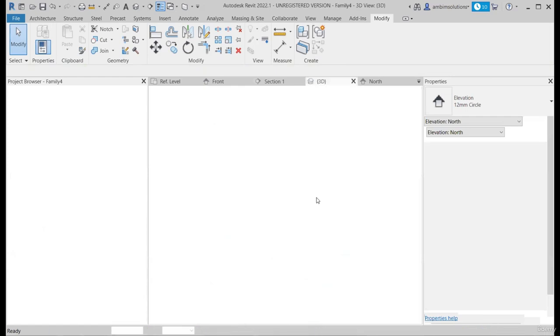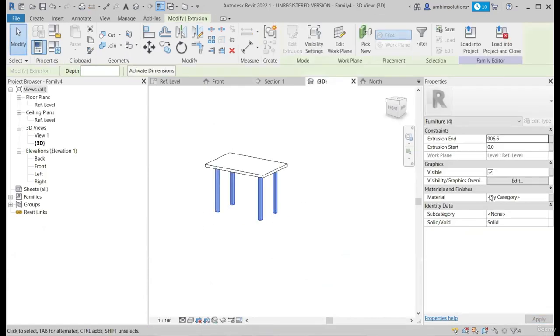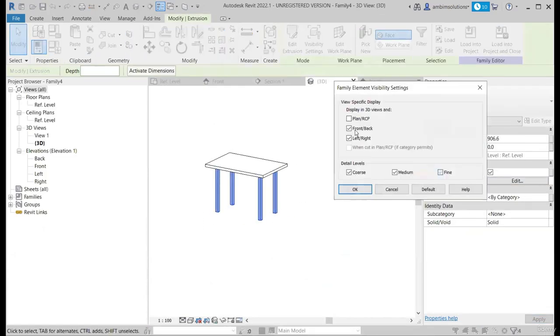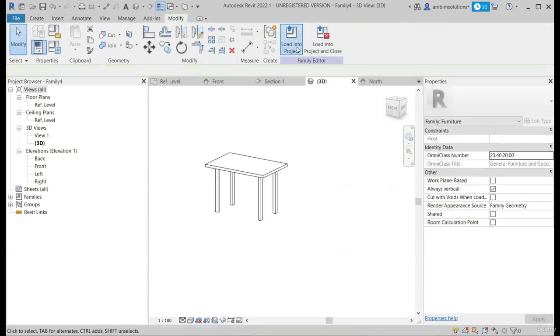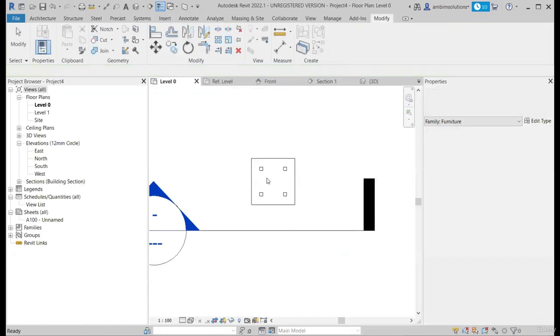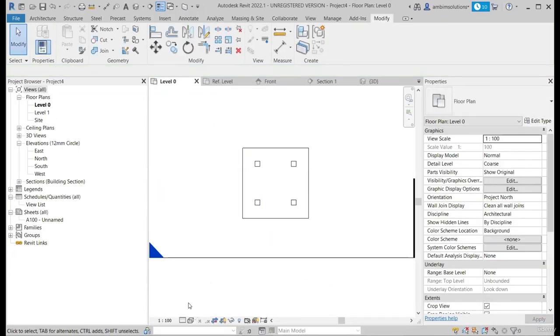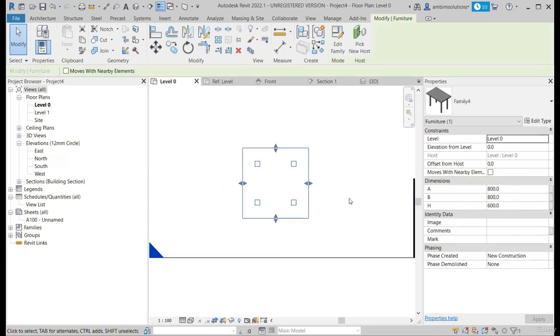So in this way, you can control the geometry. Let's keep it default, and now let's load it back into our project file. Now you can see I'm in my floor plan view, and despite toggling between the detail levels, I'm able to see everything. So we have reset the visibility overrides. In this way, you can control the visibility of the elements as well.